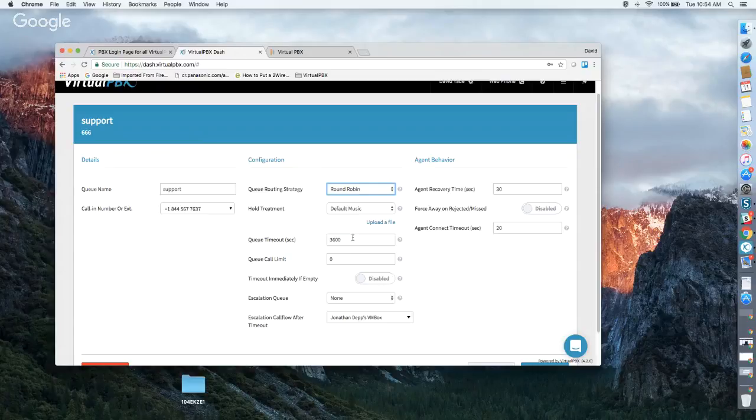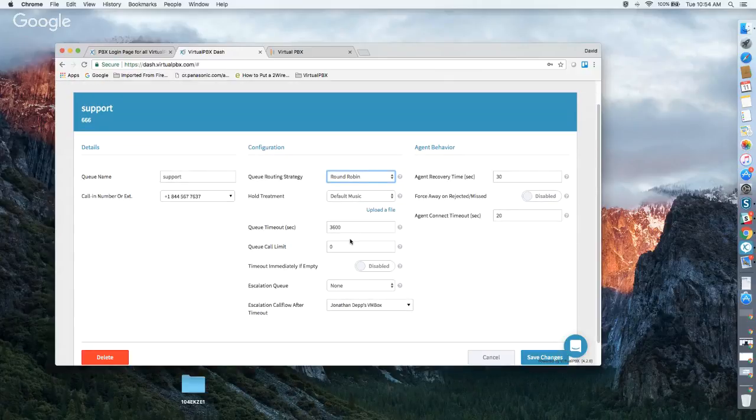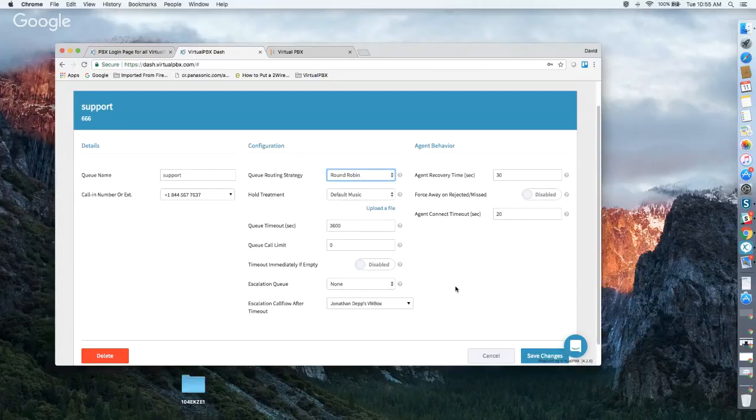Queue timeout, this is basically your hold duration for the people, your customers who are waiting on hold. Measured in seconds. I'm not sure why that was chosen that way. But queue call limit, this is the number of people who are allowed to wait on hold. 0 means effectively as many as you want. Timeout immediately if empty, meaning if you have no agents logged in. And then that basically means, oh, there's no one in the queue, send them to these next options here. Escalation queue, meaning no one in your queue was able to answer the call or they weren't logged in, send them to this, then you can send them to one of your other queues.